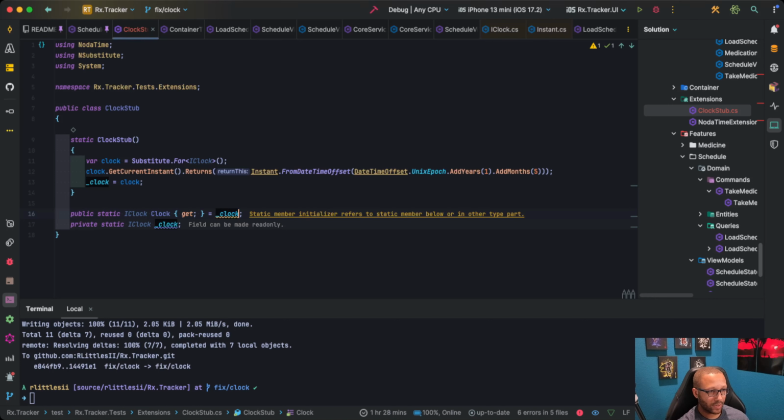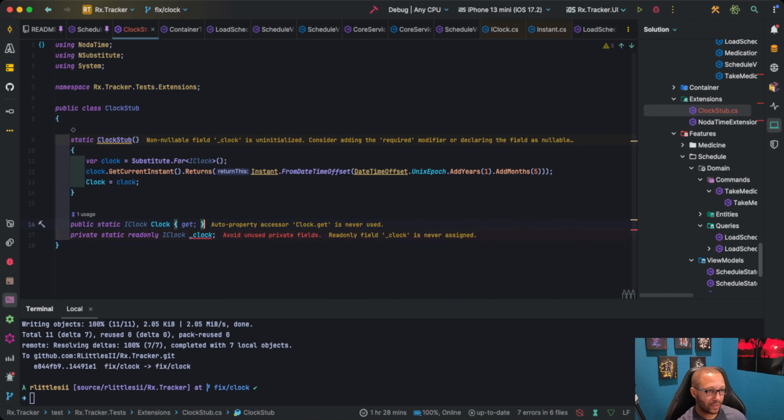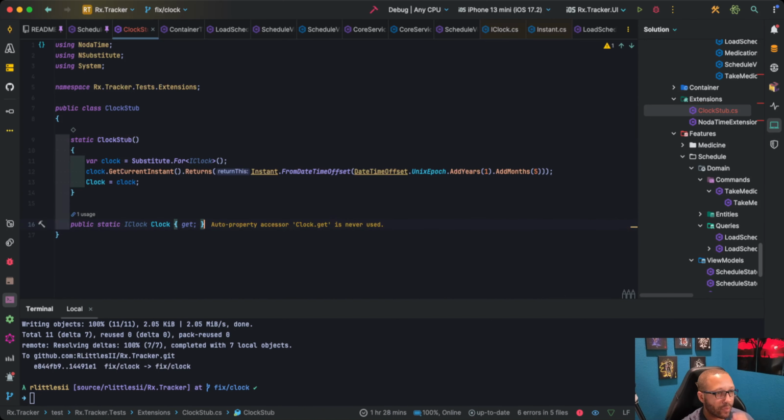Why do we care about that? This field can be made read-only. So now if I do that, I should just be able to, really what this should be is this. This will go away. That goes away, and now I have an auto property for the clock stub.